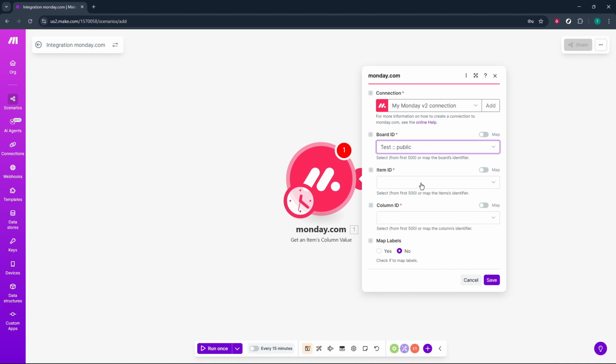With the board selected, focus shifts to selecting an item ID. This ID corresponds to specific tasks or items on your board. Choose an item by clicking on Task 1 or any other item that aligns with your needs.